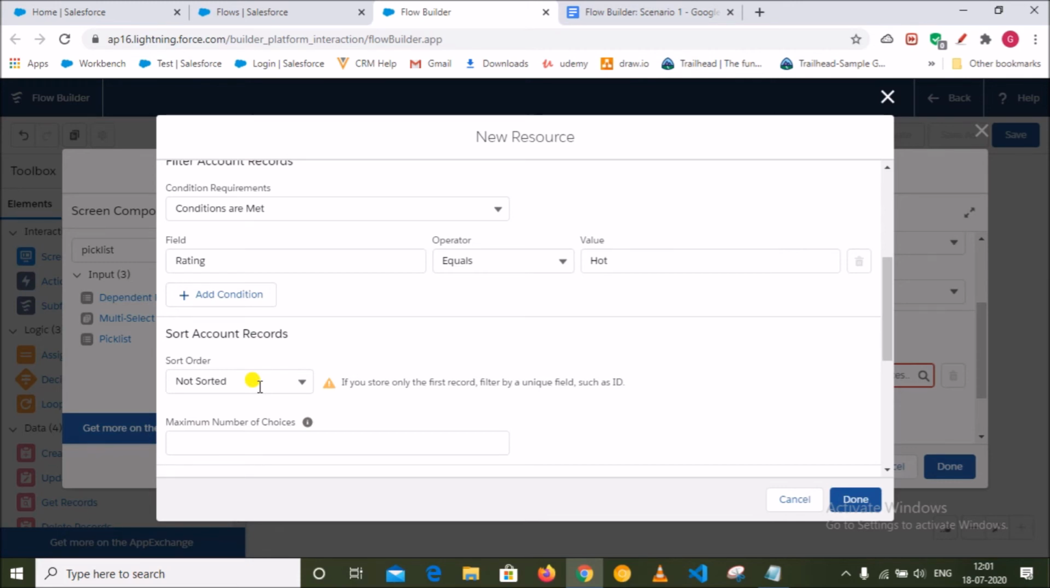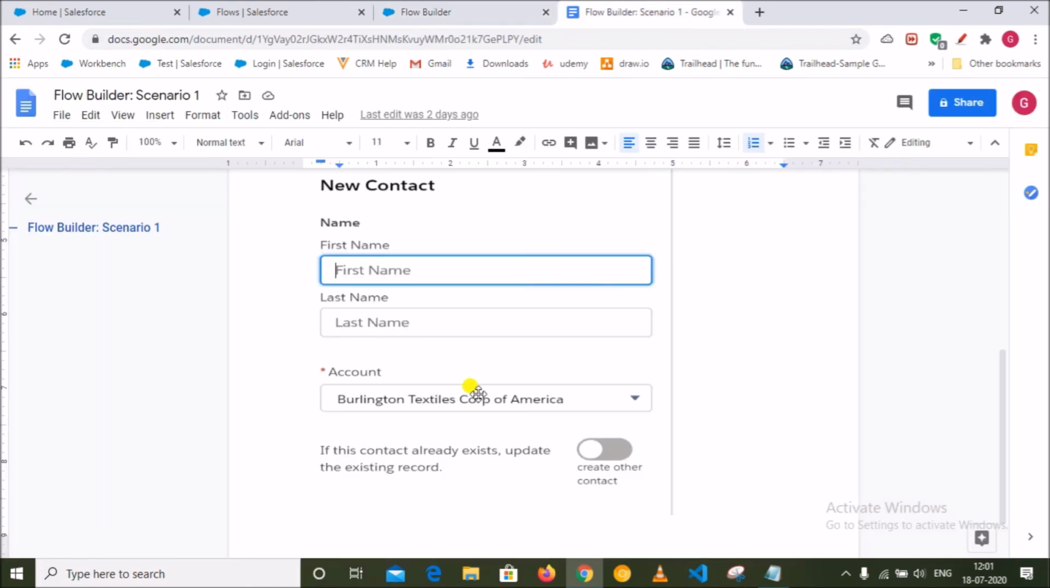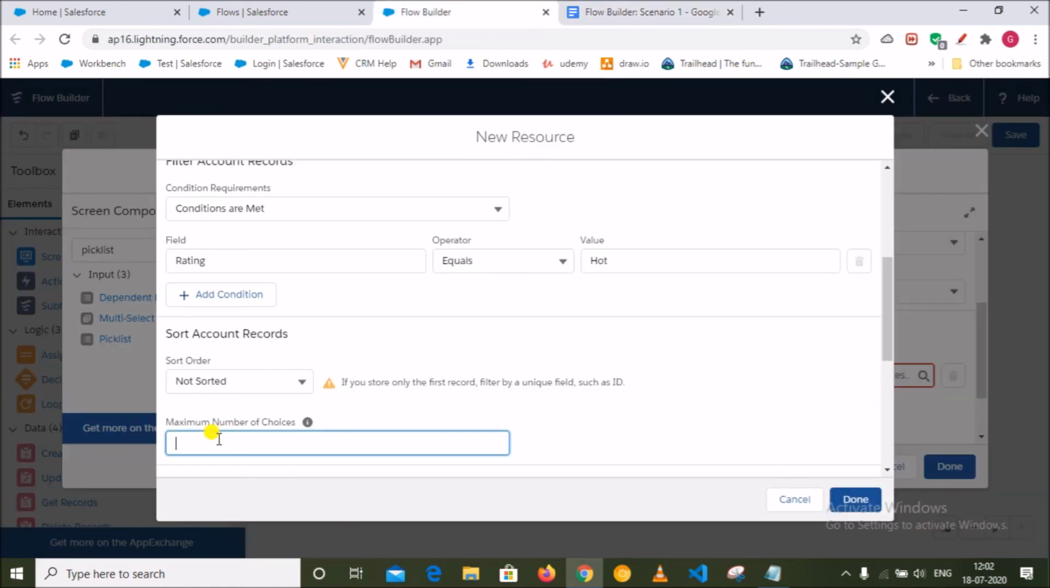Next is the sort order. Here you can populate the account records based on some condition like ascending, descending, or not sorted. I have selected not sorted as of now. Next is maximum number of choices. Whenever the accounts are populated in the drop-down box, you have that option for how many accounts you want to populate here. You can apply a condition like I want to see only 10 records, or only 20 records. If you mention 20, only 20 records will be available here.